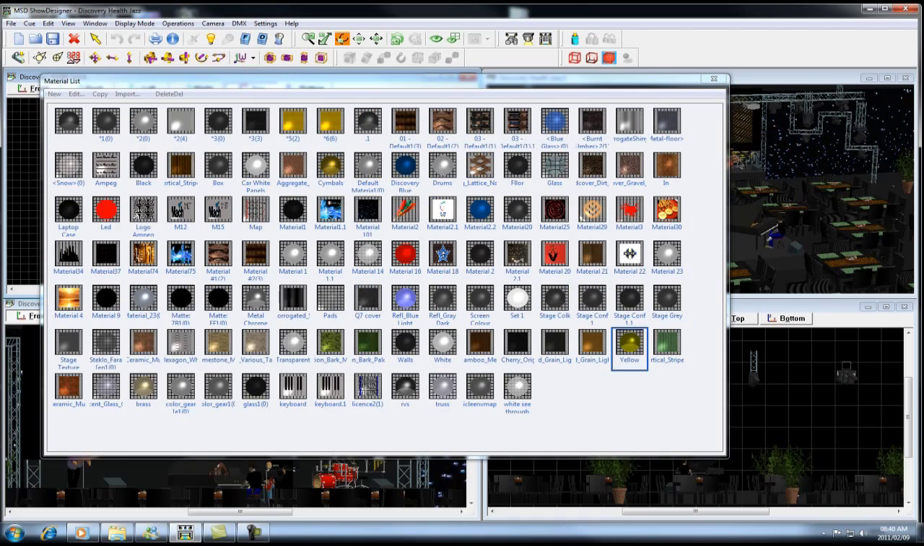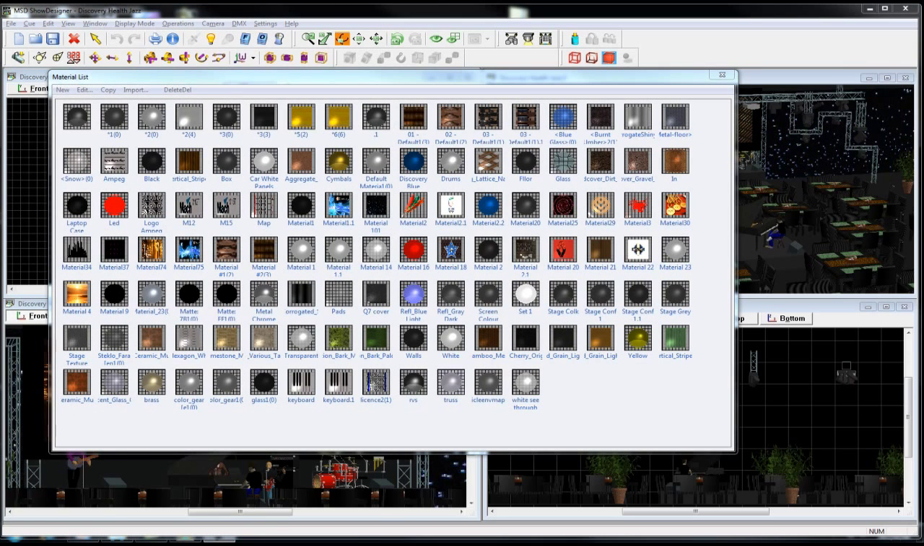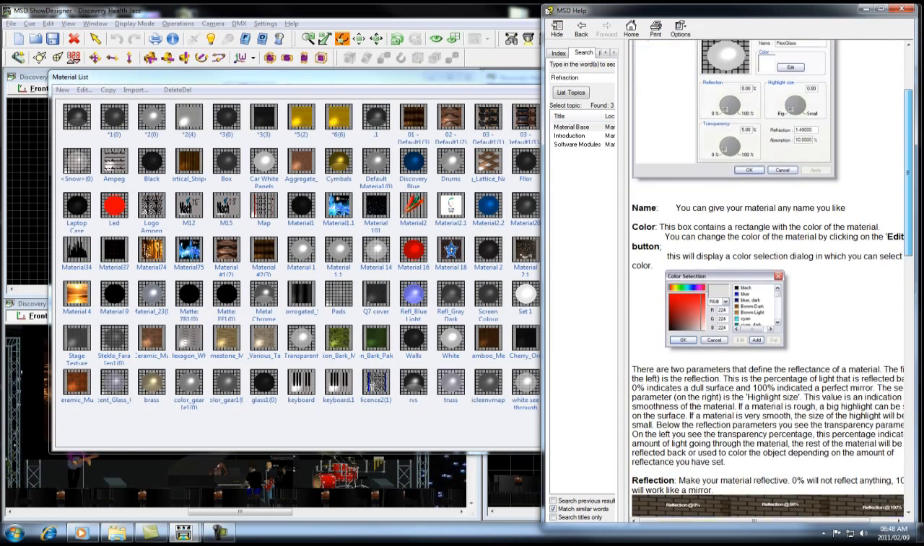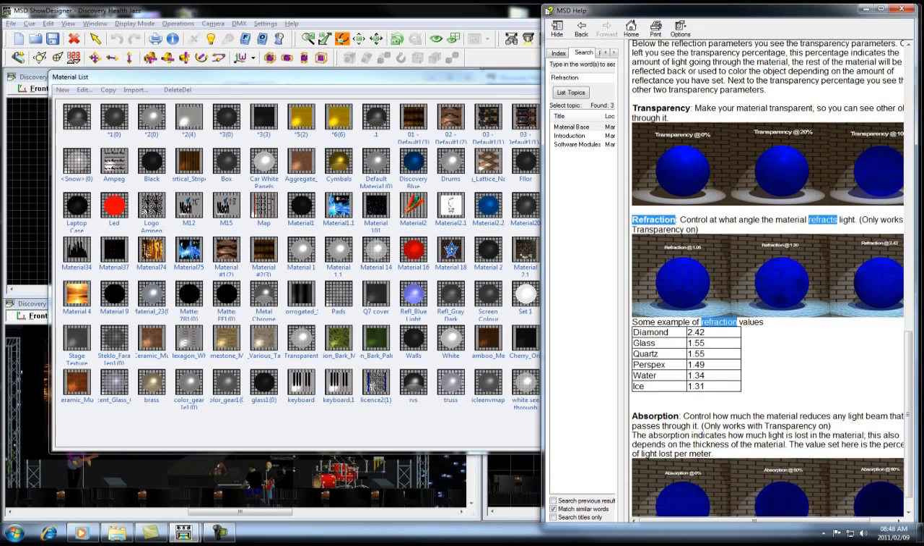As another example, I'm going to show you how to make a glass texture. The first thing you need to do is work out what the refraction value of glass is. This information is easily accessible by clicking on Help, Contents, typing in refraction, clicking on Material Base, and scrolling down until you find this chart. It shows you the refraction values of diamonds, glass, quartz, perspex, water, and ice. Here we can see the glass refraction value is 1.55.